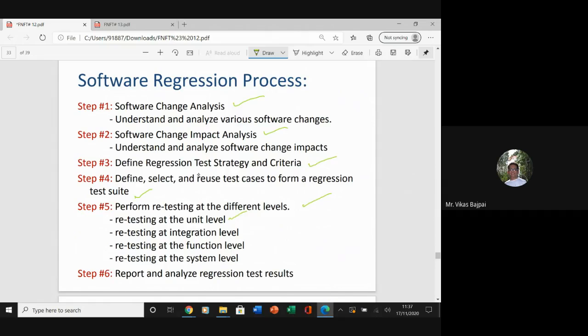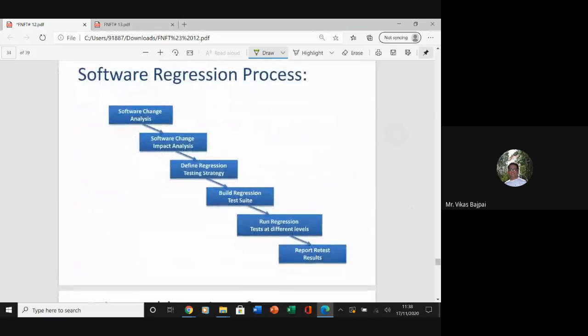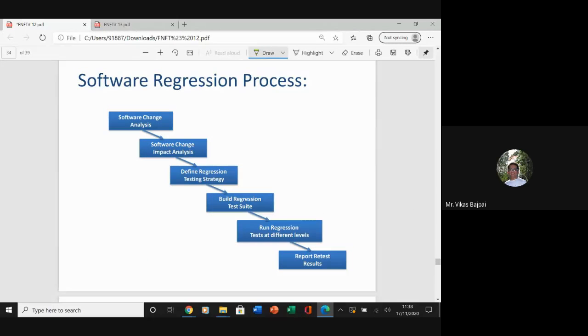That can be at the unit level, integration level, function level, or the system level. And at the end, report and analyze the regression test results. So this is the overall software regression process. Analysis is done, impact analysis is done, strategy is defined, test suites are built, running the regression test at different levels, and reporting it.